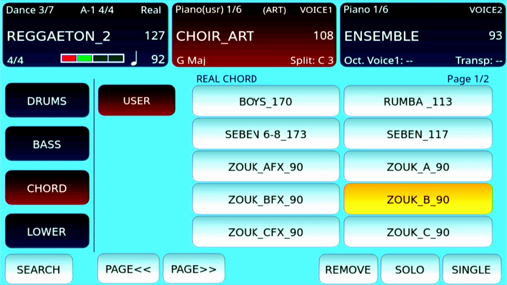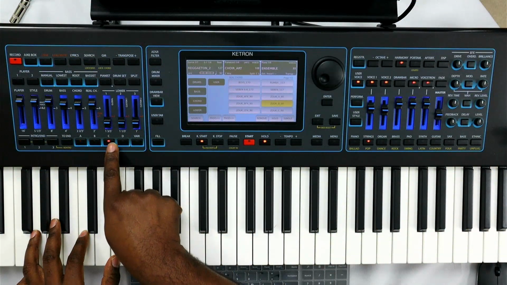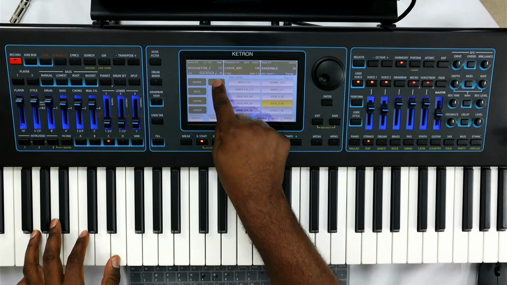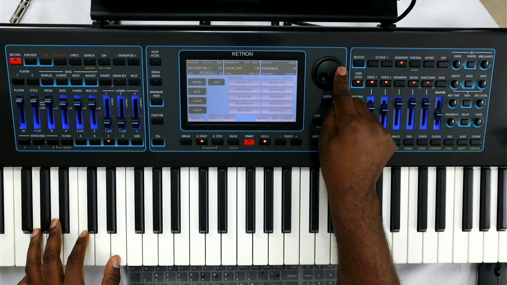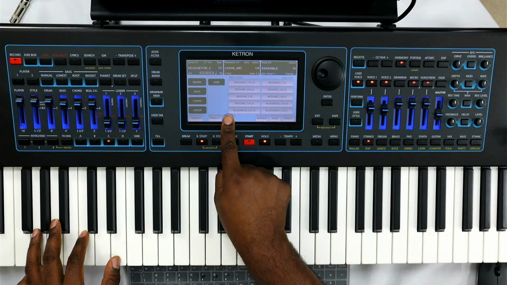So now in variation C, I can pick another pattern again. Maybe for this particular case, I want to get out of user. I want to go back to the factory and I want to use something else. I'm going to turn the wheel here, or I can use the new page buttons and go to something else.